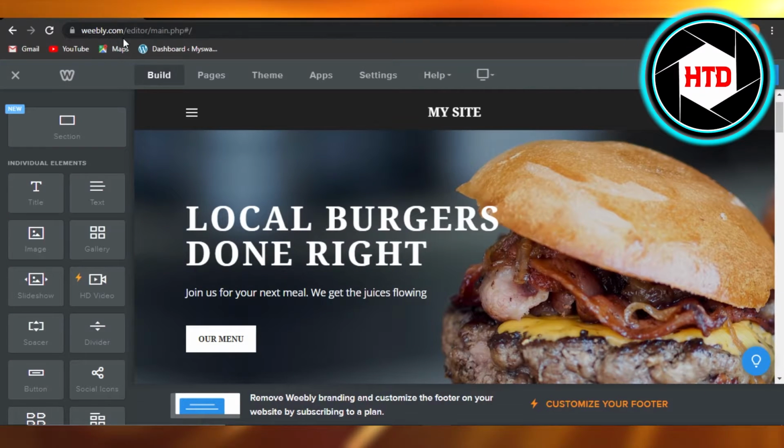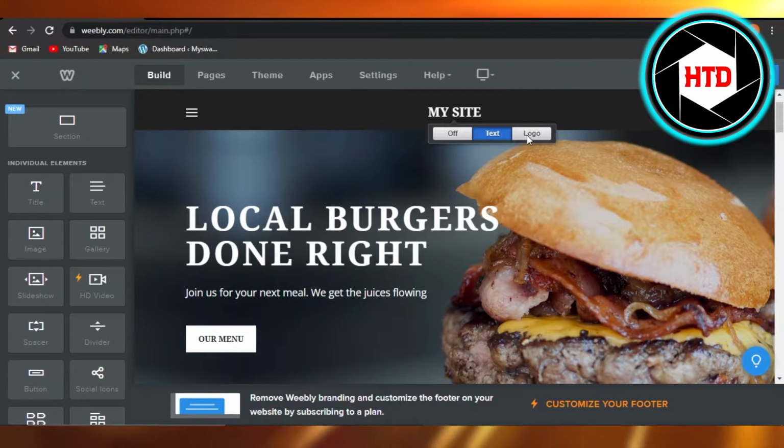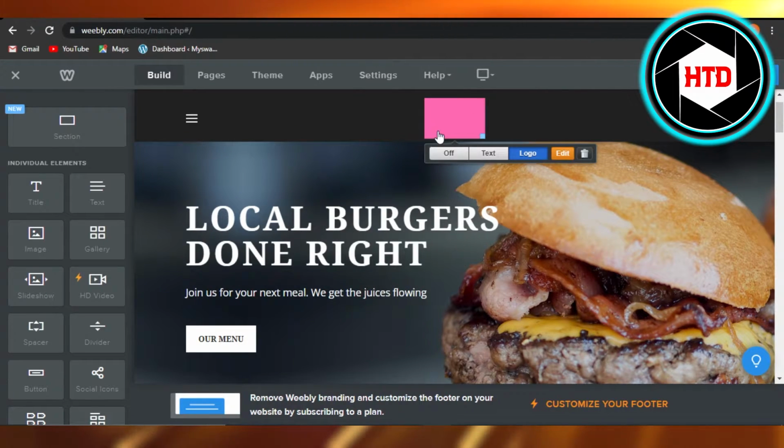You will open up weebly.com/editor, and this is the website that I'm editing. You can see, first of all, I will just turn on my logo. So this is the logo that I have added, and I'll show you how to resize it.